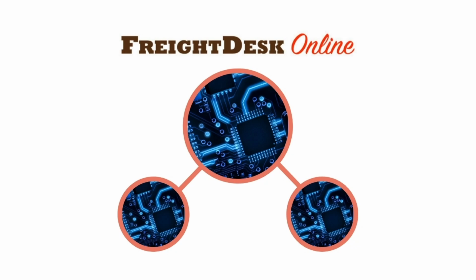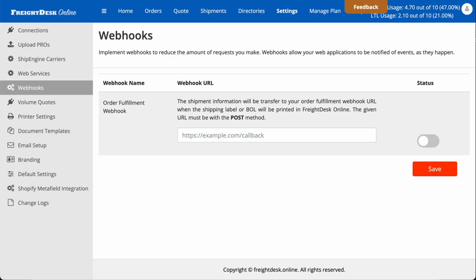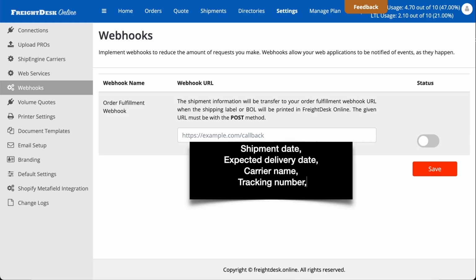The webhooks setting in FreightDesk Online lets your external systems receive shipment updates automatically. Instead of making repeated API calls to check for changes, your webhook will receive information about the shipment using the POST method when the order is fulfilled.